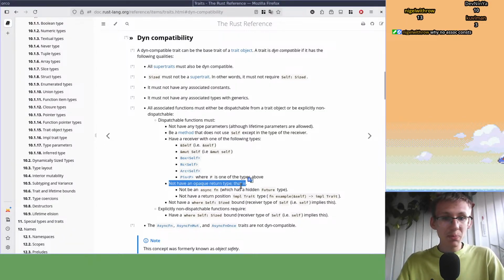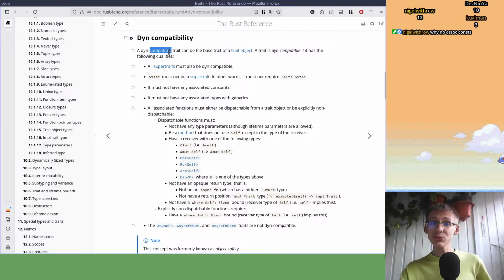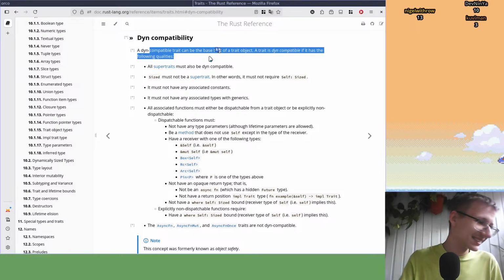So not have an opaque return type. That is, not be an async function. Not have a return position impl trait. However, no associated consts. Actually, good question. Well, that's for a trait though. Because, like, okay, so if a trait has an associated const, then it's not object safe because you can't access this associated const. Because, well, it's a trait.